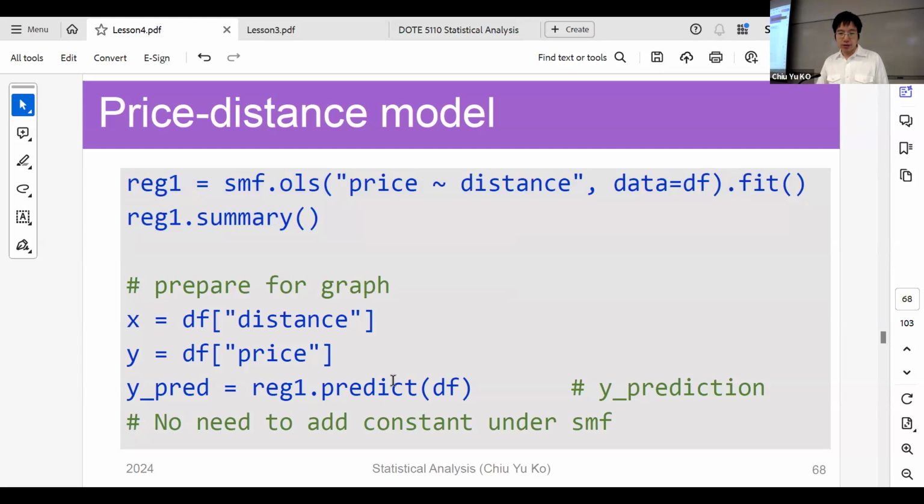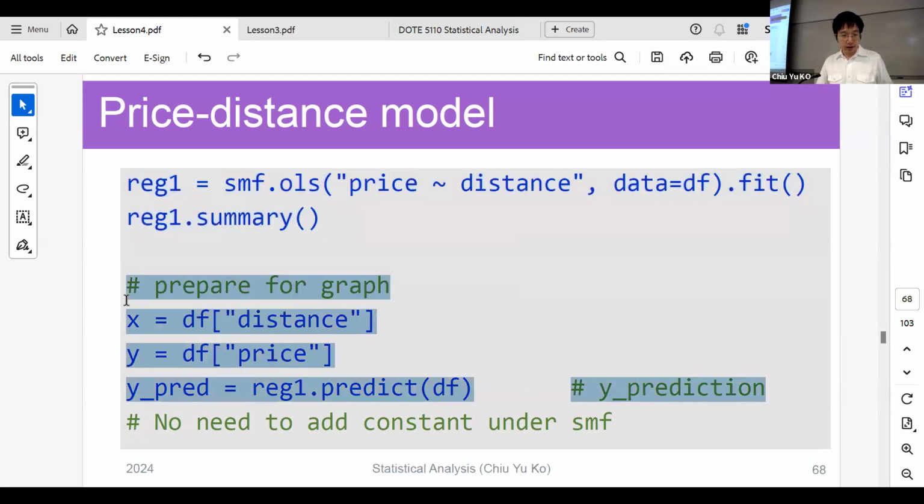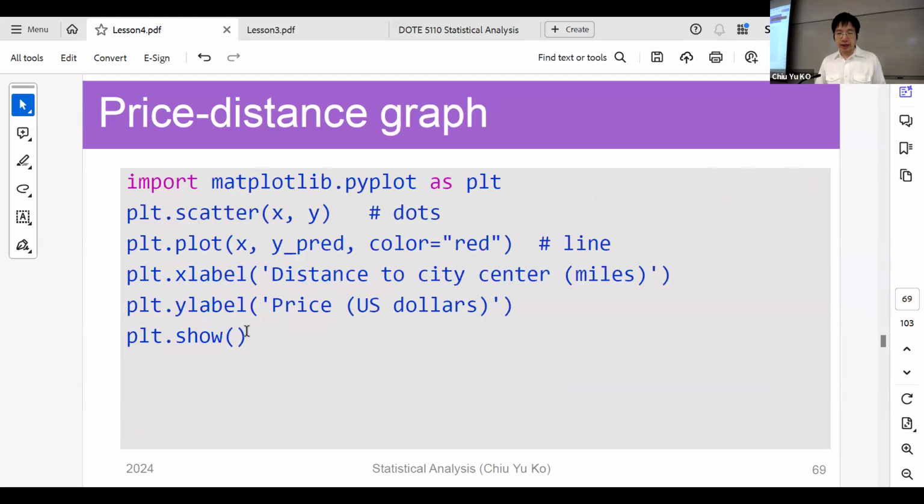So now we do the prediction because I want to draw a graph. I call this x and y, and the y predict is based on the data I predict, right? So this is the prediction. And then the same thing, I do the scatter plot. This is the same code as before.